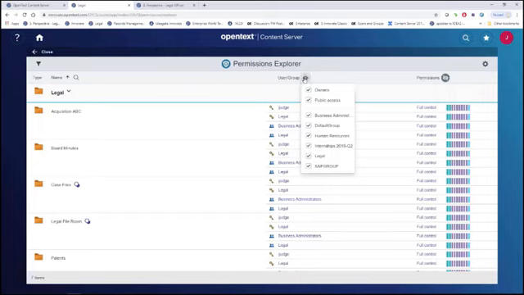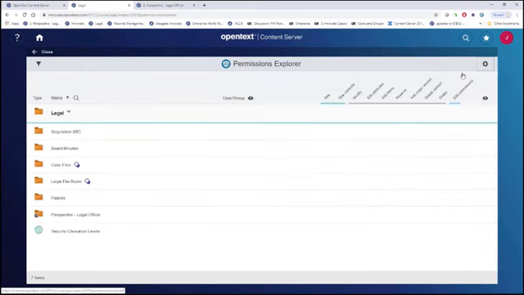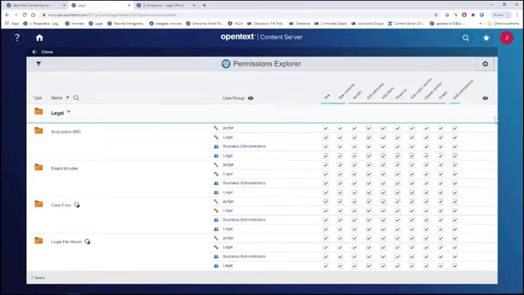One of the other things I can do is go to a custom permissions view, and this is a more involved area where I get a bird's eye view of all of the permissions on these folders, who has permissions and what level of permissions they have at a very granular level. I can also drill down into each of these folders.